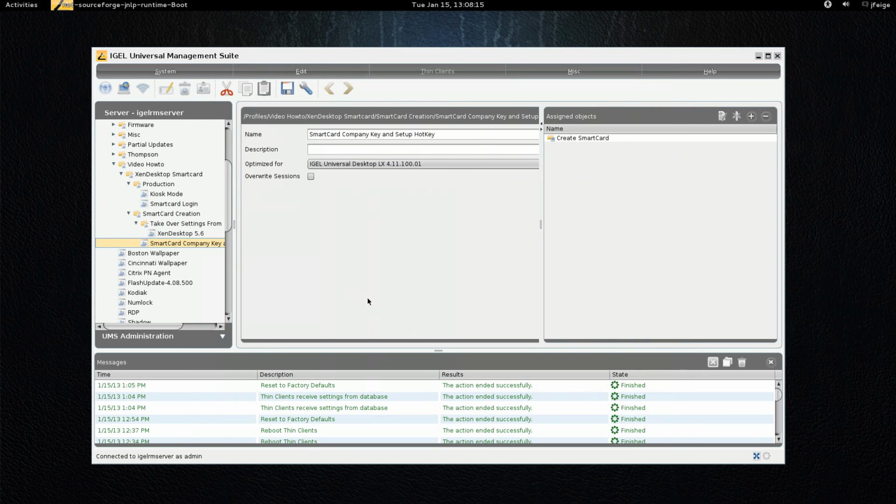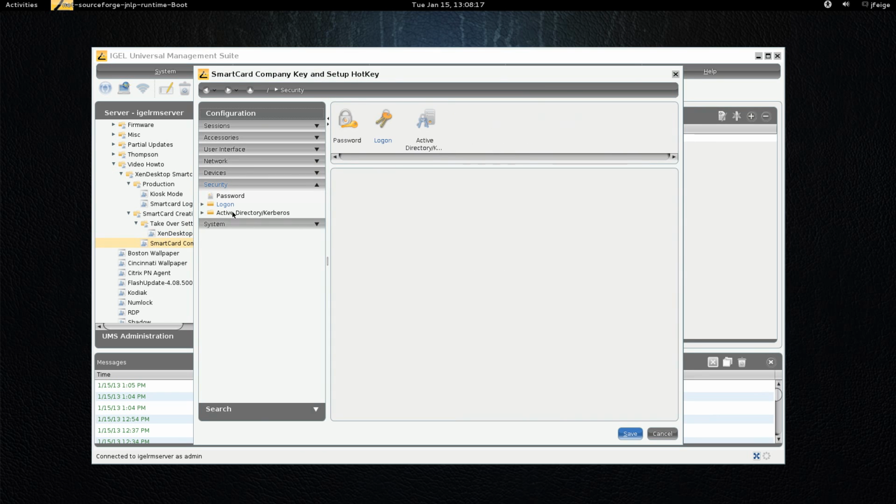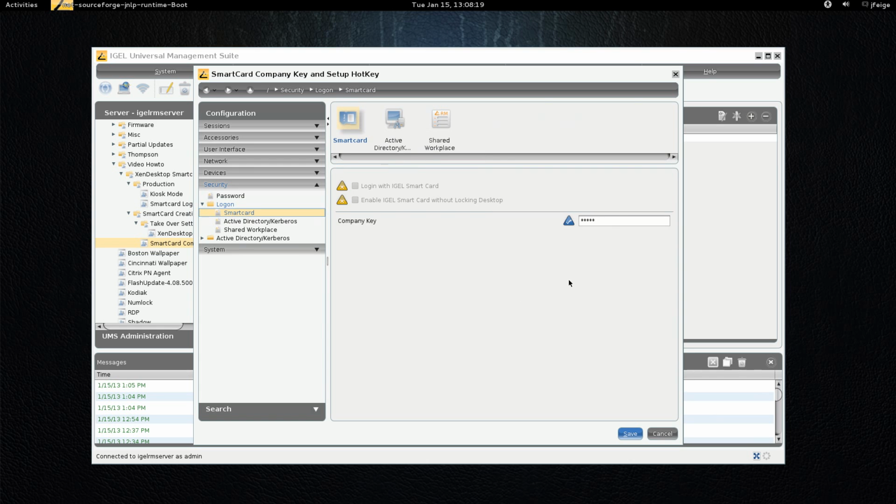And then we have our smart card company key and setup hotkey. The only thing we have set here is the company key so that when we create the cards, they are correct. The one thing that I want to point out here is that if the company key gets lost and you don't know what it is, you will have to rewrite all of your smart cards.